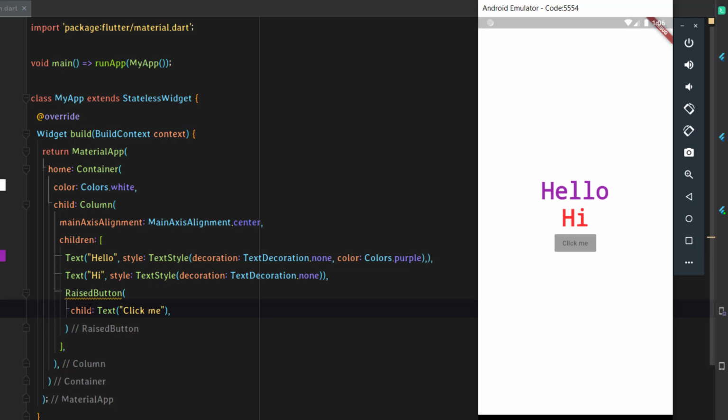If we create a stateful widget and make it in such a way that upon clicking that, any one of these colors or the background can be changed, we can do that. We'll do that in the next video. As of now, we have this column widget where we have these three things: one hello text, one hi text, and one button.